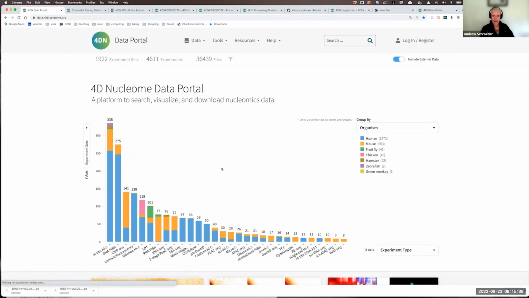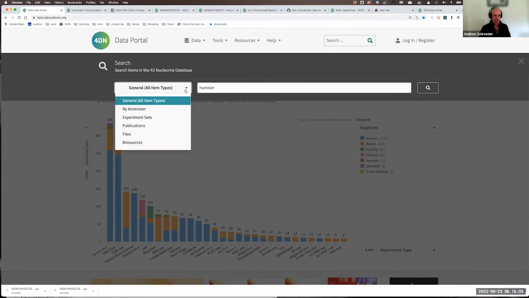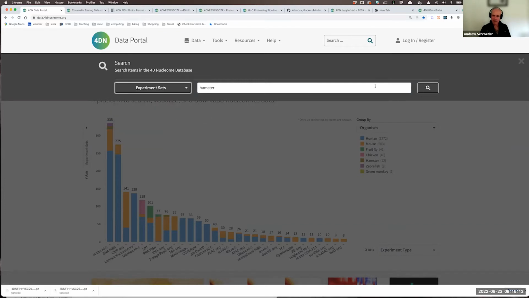The other thing I wanted to point out here is the search bar. Okay, so when you click on the search bar, this interface comes up. And so, for example, maybe I'm interested in looking at data from hamster. We have a paper that was recently published by the Lombardis lab where they did experiments related to COVID, and there's some hamster data. And you can choose this from different types of items in the portal that you might want to look at. So I want to look at experiment sets from hamster.